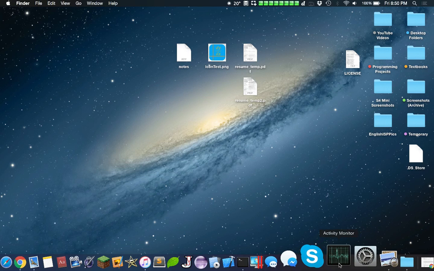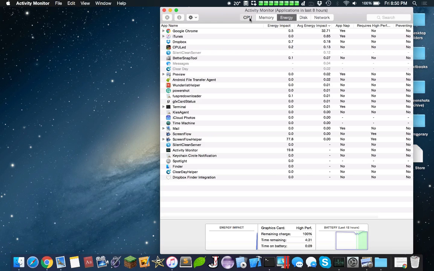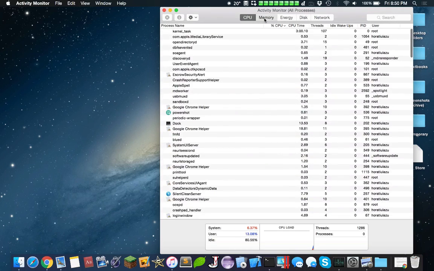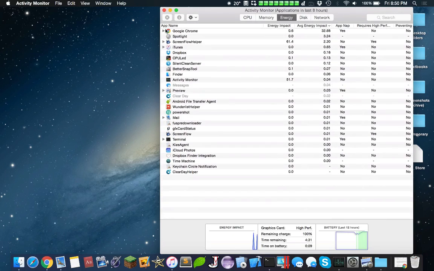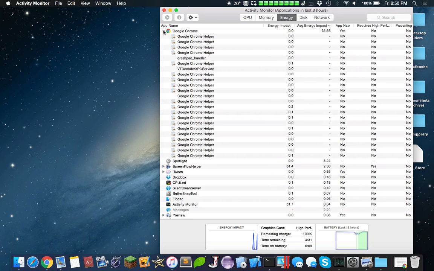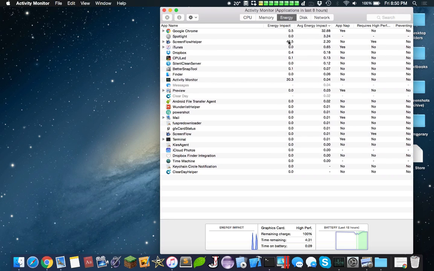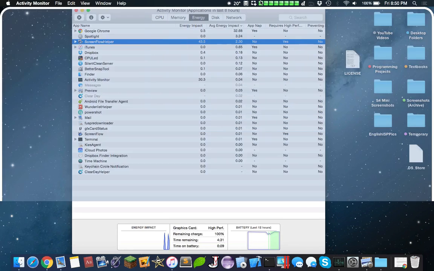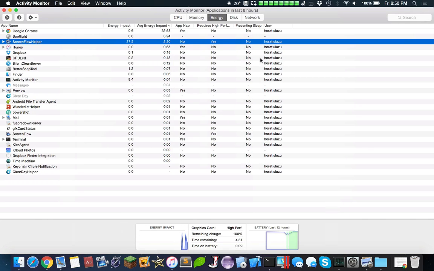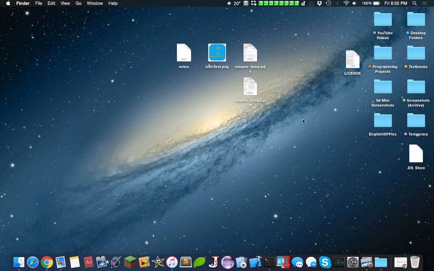Activity Monitor. So this lets you see all of your different activities. So your CPU usage, memory. And newly added, I think 3 years ago, so it's not that new, but we have energy impact, so that's definitely useful. And we can also see what requires a high-performance GPU, and what's preventing you from sleeping. We have a nice little graph over here as well. Now, maybe this wasn't that useful to you, but up here are probably some useful apps.